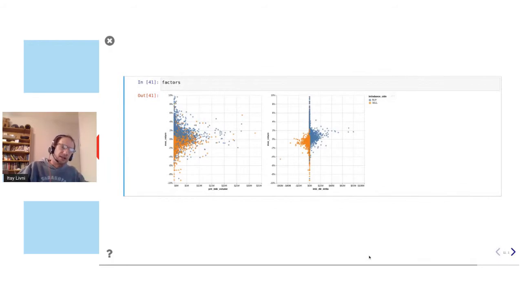So here I just started playing around with factors a little bit, and I wanted to see if there was anything that was motivating these returns. And we could see that on the right hand side, we have imbalance dollar delta, which is basically the imbalance price times the number of shares. And you could see here that there's probably a positive correlation.